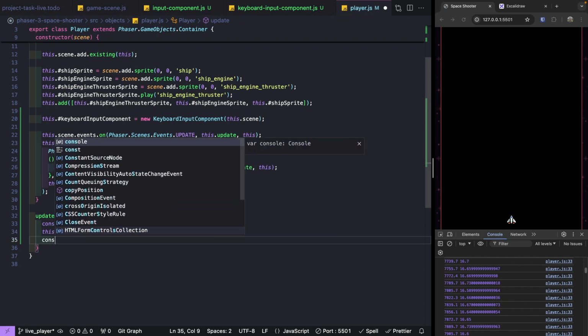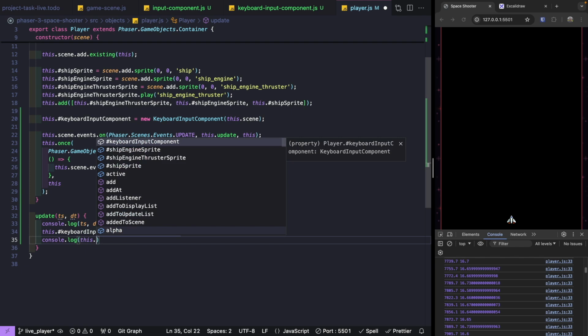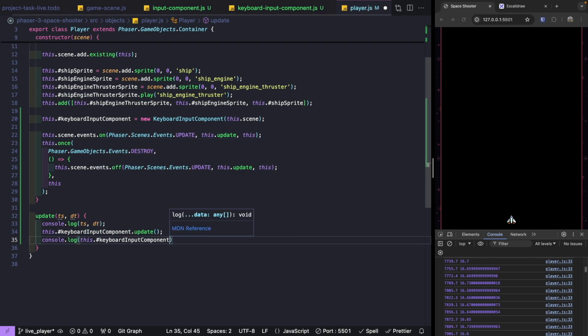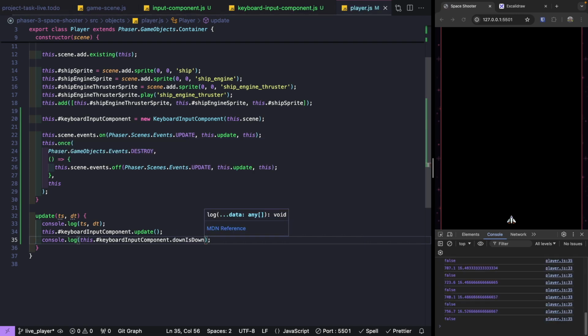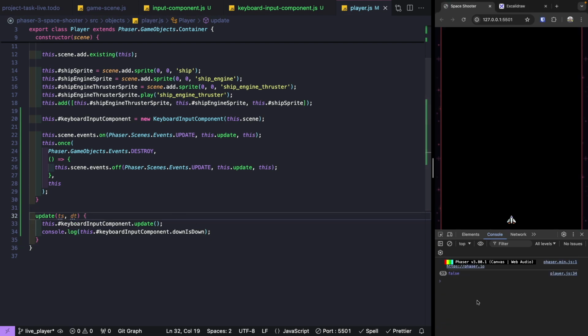Now what we should be able to do is a console log, referencing our keyboard input component after we do our update, to check whether one of our keys is being pressed. We'll do down is down. Let's remove this console log for our timestamp. Now if we press our down key, we should see that true is being logged. We can see our logic is actually working how we expect. All right, so now we've seen that our input is working how we expect.